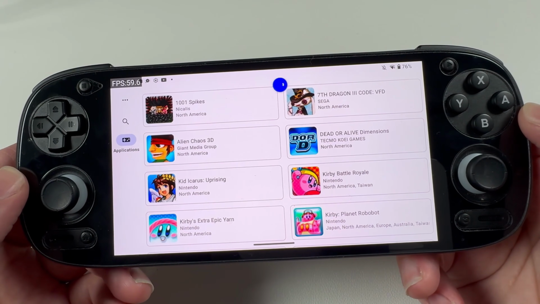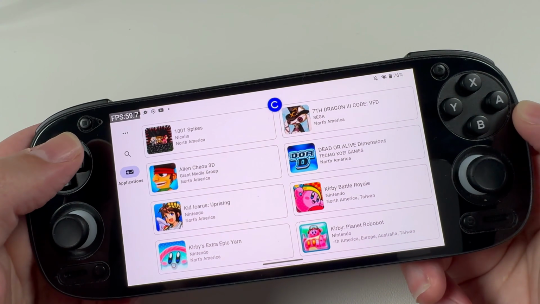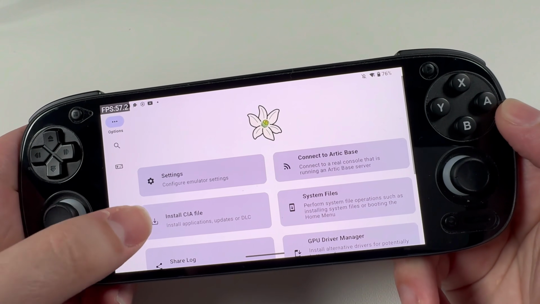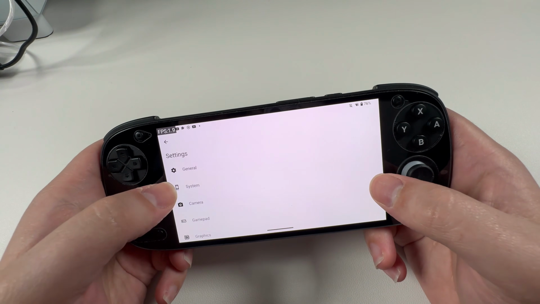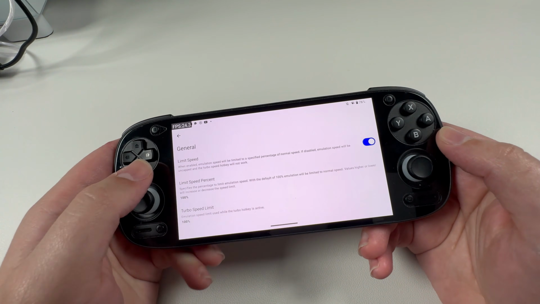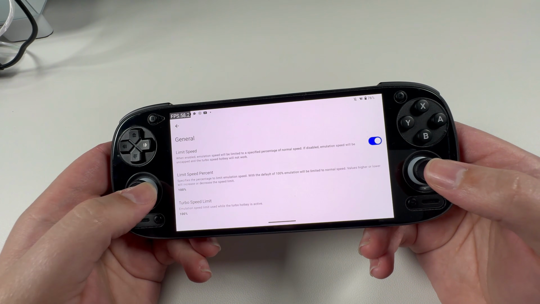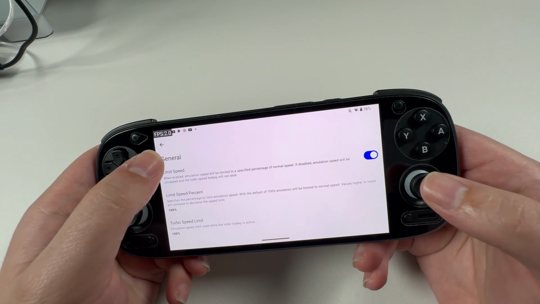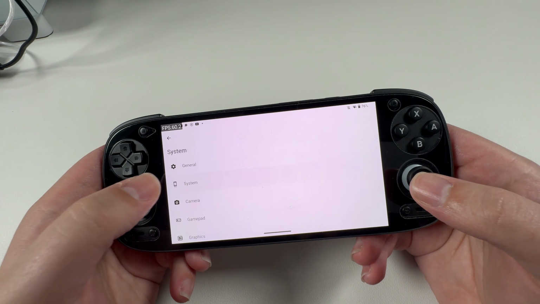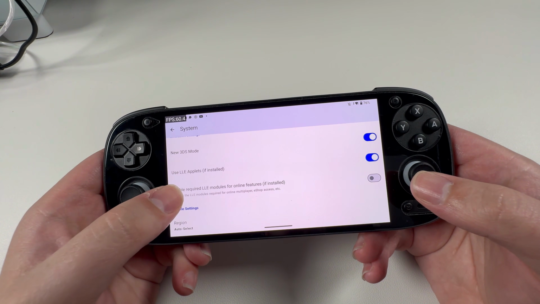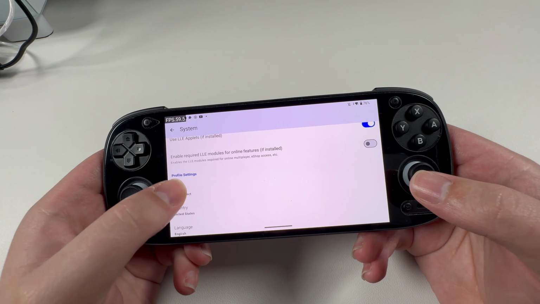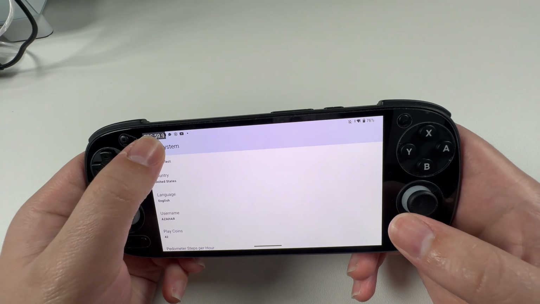The Azahar settings, we're going to go to the top left corner, the three little dots, select settings. Let's go into general settings. This is to limit your speed limit, speed percent, or turbo speed limit. This is if you want to change the speed of the game. Go down to system, new 3DS mode, use LLE applets. This is your basic stuff.